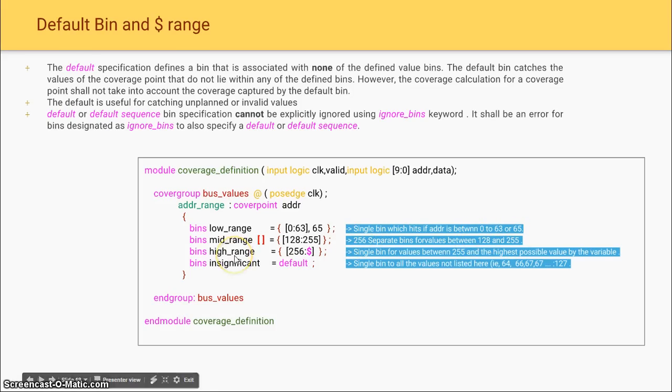And the third bin, you can see that it is given a name like high range, and it is listed with the values like 255 to $. So in bin usage, if you are using the value $, it means that it is the highest value possible by this variable. Thus this will list all the values from 255 to 1023, which is the highest possible value that can be assigned to this 10-bit address variable. So this will create a single bin because there is no array symbol here. It will create a single bin for all the values between 255 and the highest possible value of the variable.